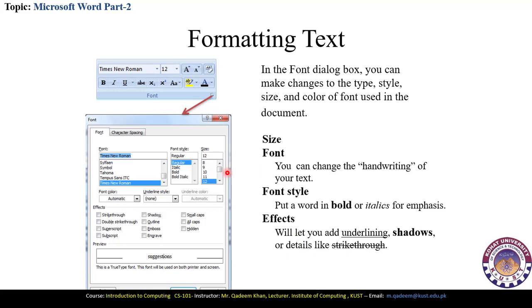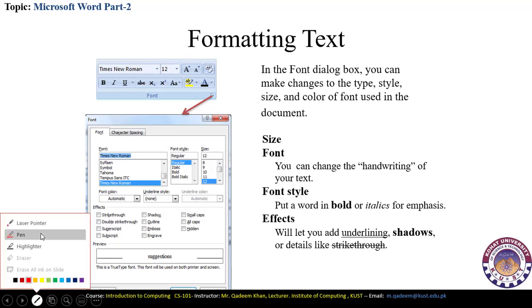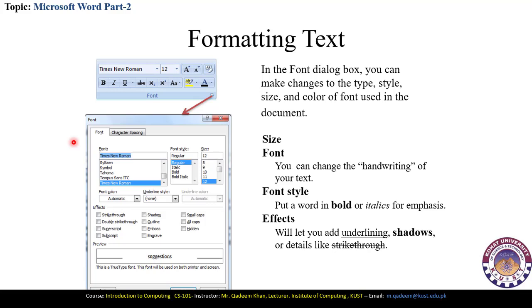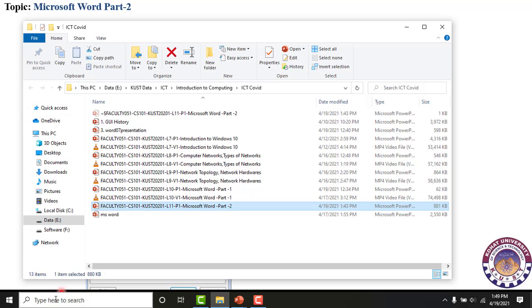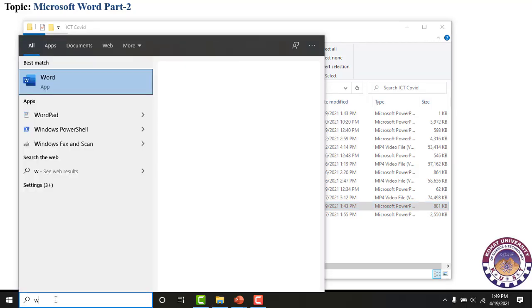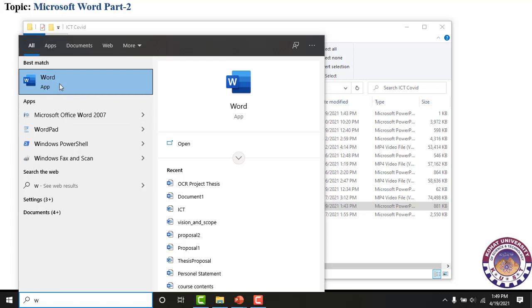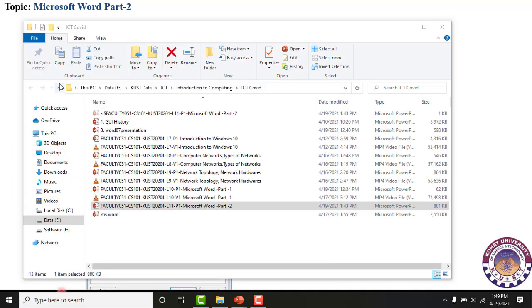Now dear students, we want to show you all these operations in practice. So first I will skip the slides here. I need to first of all switch to a document where I will add some paragraphs, then I will apply these operations over that particular text. For this purpose, I first need to open Word. So just type here W, and you will see Word here. So click here.